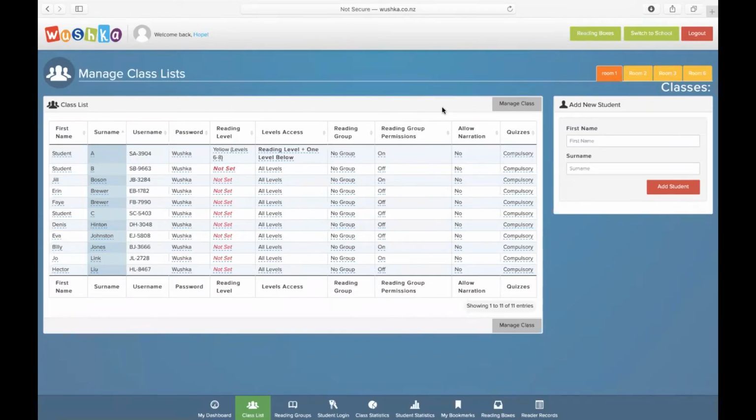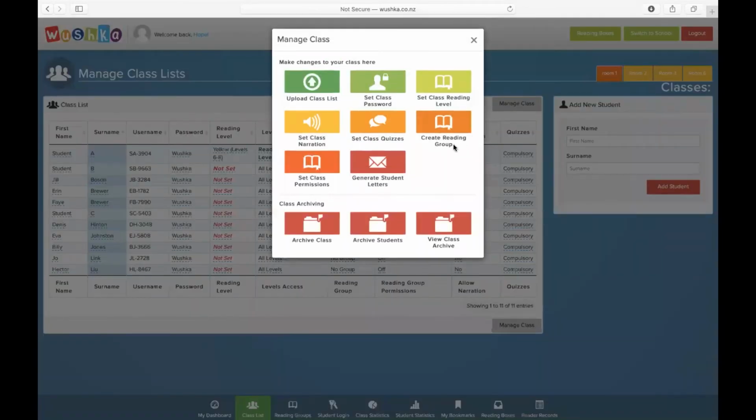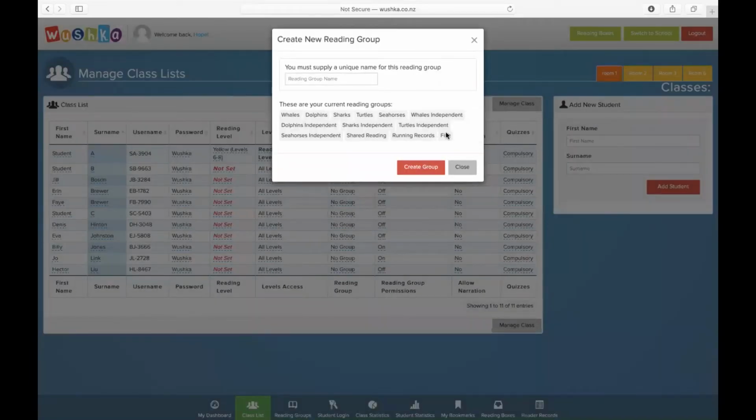First, you would create a group by clicking on the grey Manage Class button. Then click Create Reading Group. Enter the name of your reading group. I suggest, if your students are learning to read, that you use the same reading groups that you have in class, such as Dolphins. In this case, I would call the group Dolphins Independent Reading.